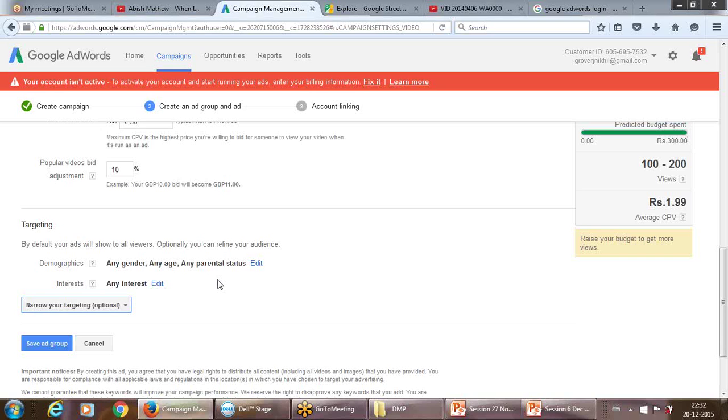So it is better to go with low bids at the start, especially if your view target is also lower. If your view target is way high and you have kept the bid low, then you will be rejected more often than accepted, and you will not be able to achieve your view target. If my view target is, let's say, 50,000 views a day for that daily budget, then I'll try to bid very high.